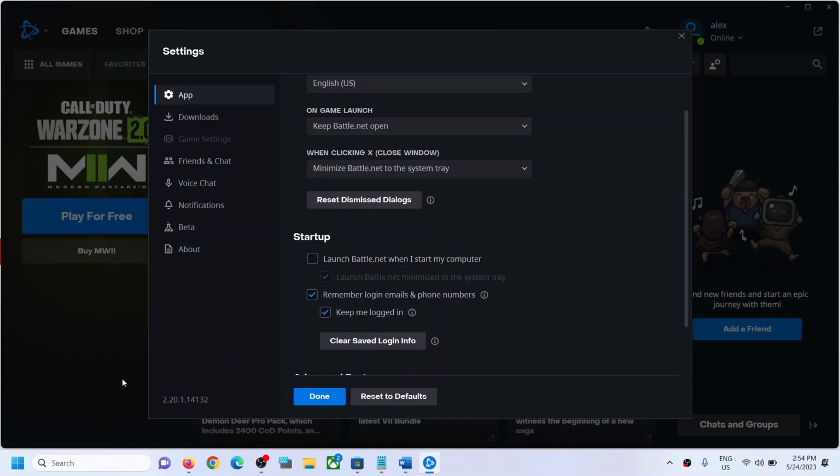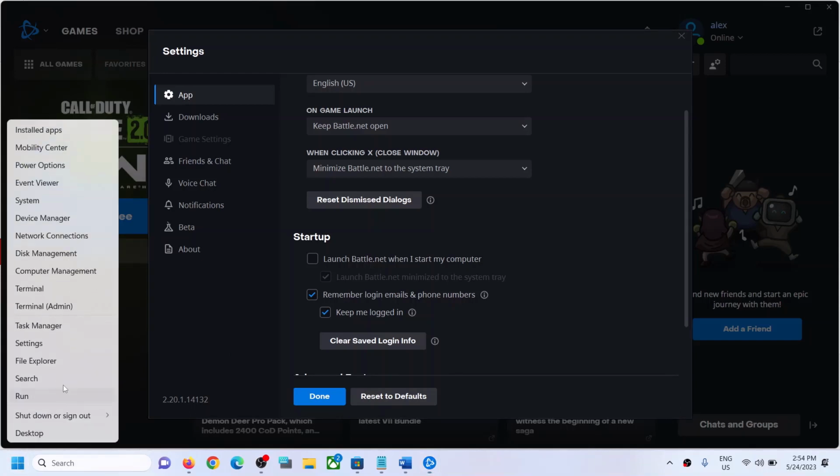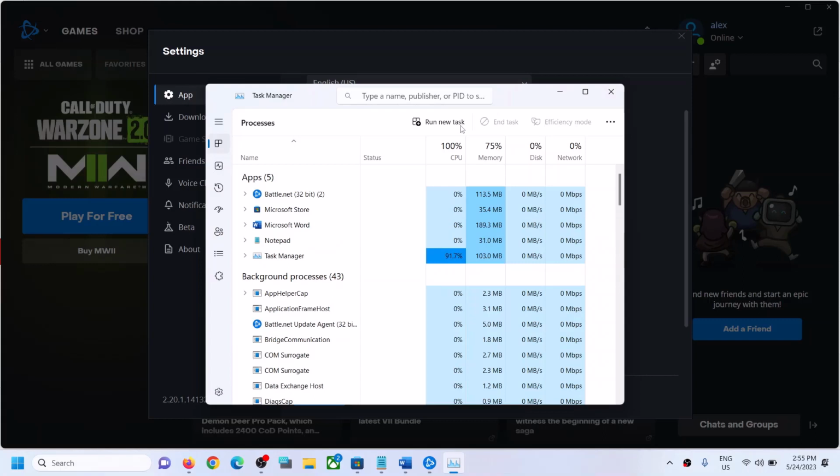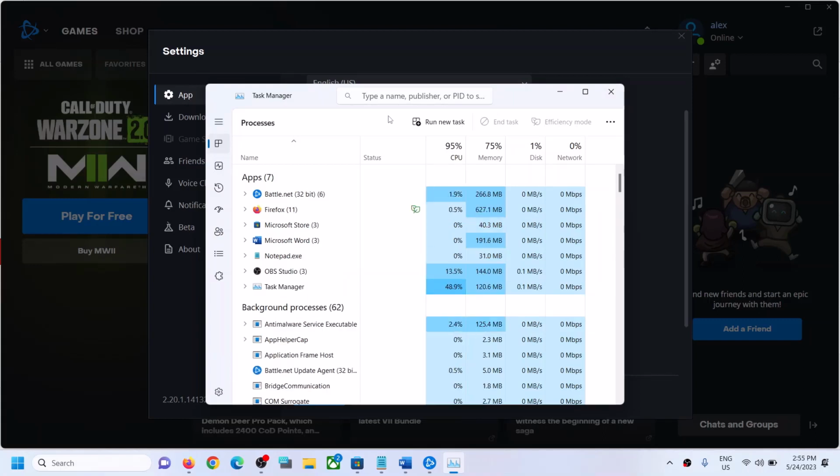But if you're still facing the problem, in that case make a right click on the start menu and then open task manager. Now if you have Windows 10 or Windows 7, on the top you will find the startup tab. So in Windows 10 and Windows 7, click on the startup option, and in Windows 11, you will find startup apps over here. So in Windows 10, you will find it on the top.